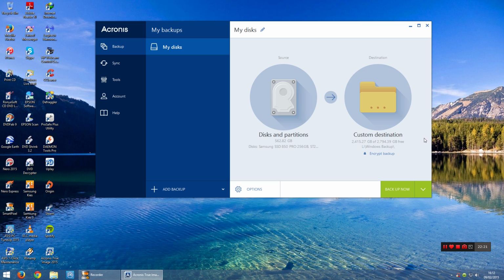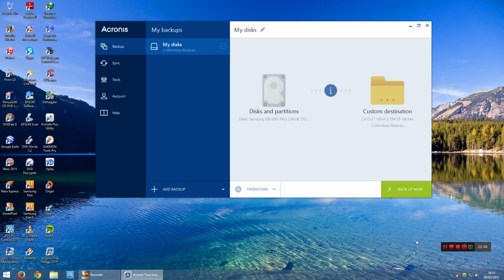If you decide to do it later, you can click this little arrow here and you get a few little options here. Like for me, I'm going to back up later, so I click later here. And there we go. And if you click that, it just says that it's been postponed. And then you can close the software down.